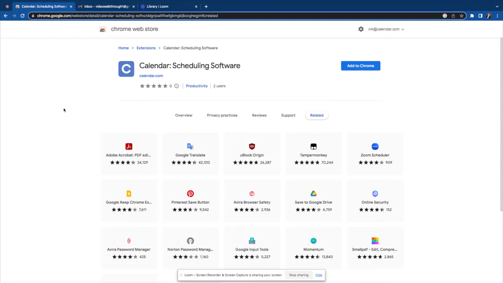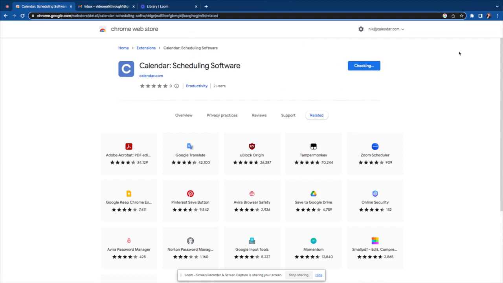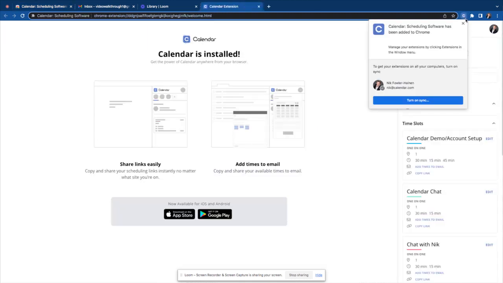In this video, we're going to be going over how to use Calendar's new Chrome extension. So first things first, we have to add the extension. So we'll head on to the Chrome Web Store and you'll look up Calendar Scheduling Software and you'll find us. And you'll just click Add to Chrome over here, Add Extension. And you can see up here in the top right that we have now added this extension.